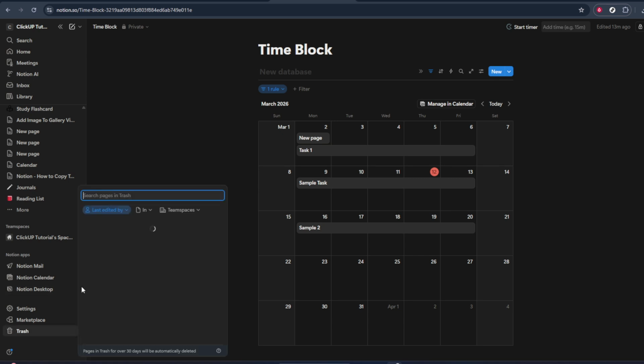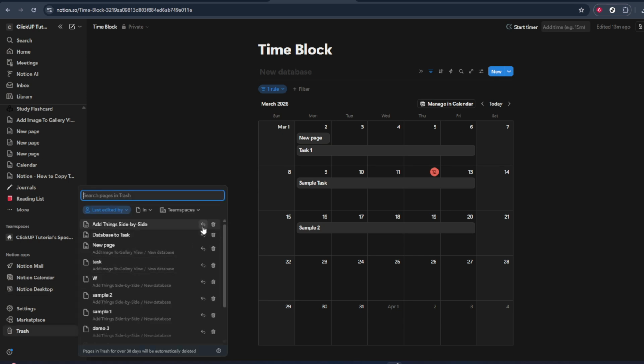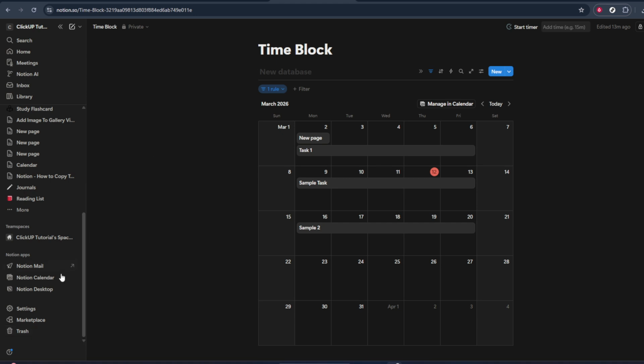Once you click on Trash, Notion will show you a list of all the pages, subpages, or databases that you've deleted but haven't permanently removed yet. Think of this as a safety net that lets you recover something if you deleted it by mistake.